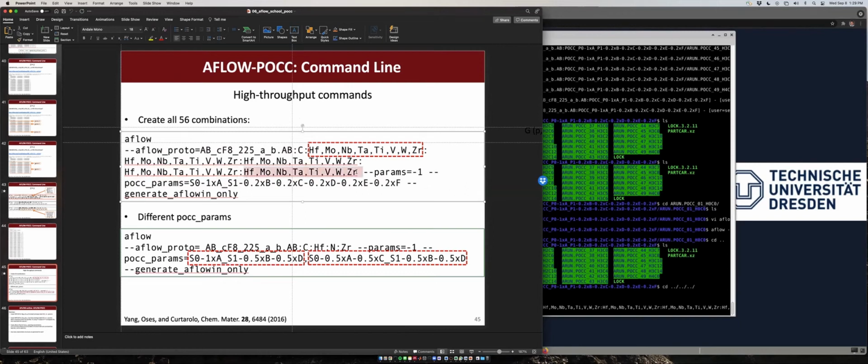So what's going on here? What is AFLOW going to do? AFLOW is going to take the carbon, and it's going to take 1 from this set. So it's going to pick hafnium first. Then it's going to pick 1 from this set. It's going to try to pick hafnium, but hafnium is not going to be unique in terms of generating all the combinations. So it's going to skip hafnium, go to molybdenum.